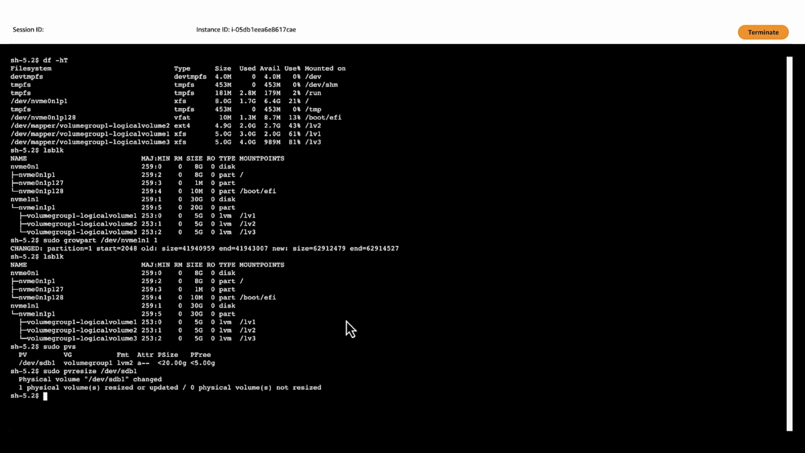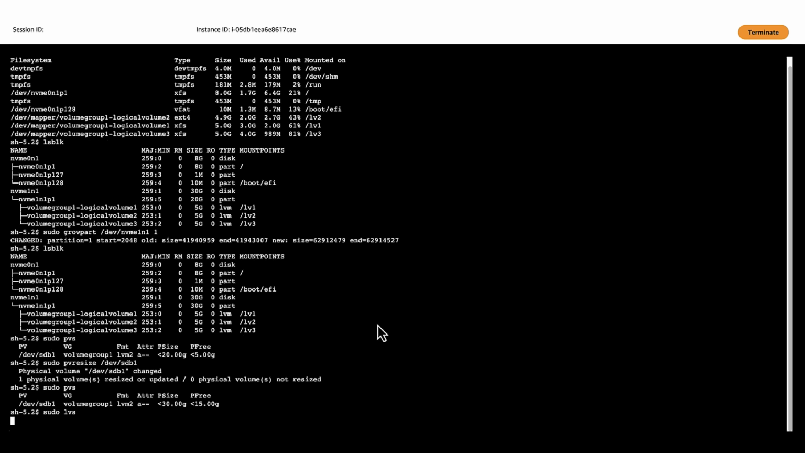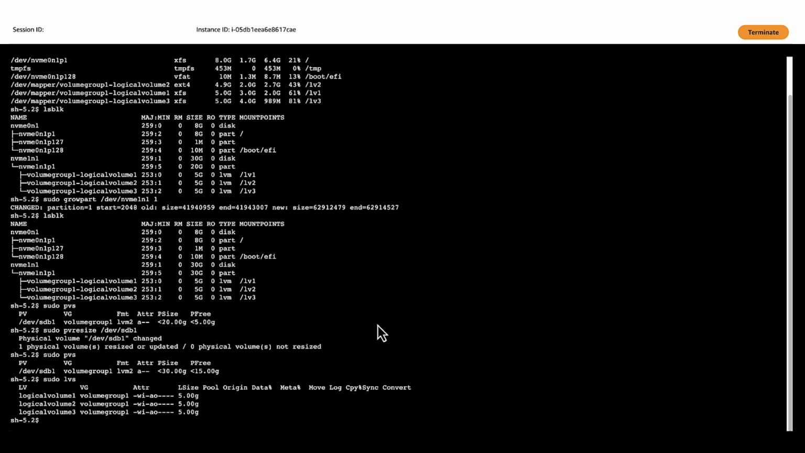If we run the pvs command, we can see that the number of physical extents on the volume group is updated from 20 to 30 gig, and the new unallocated physical extent size is 15 gig. We are now ready to increase the logical volume size. To identify the logical volume details, use either the lvs or the lvdisplay command. The volume group has three logical volumes named LogicalVolume1, LogicalVolume2, and LogicalVolume3. Each logical volume is assigned 5 gig.